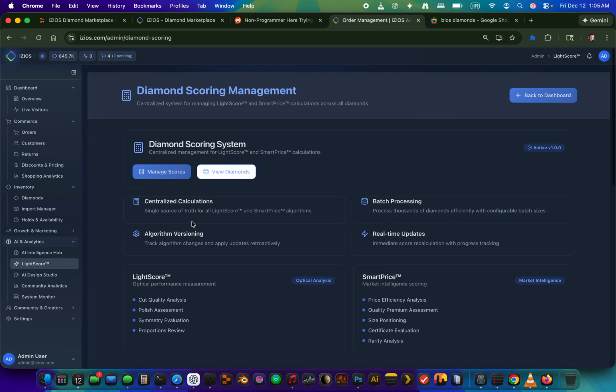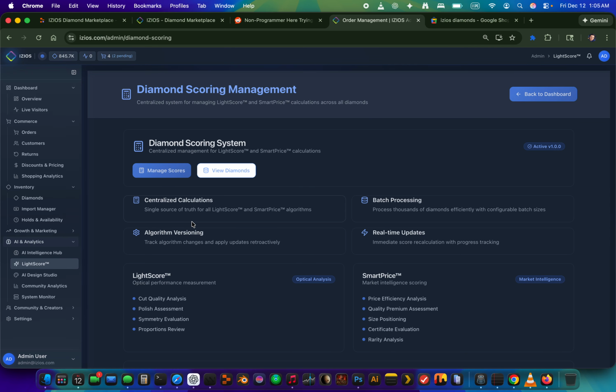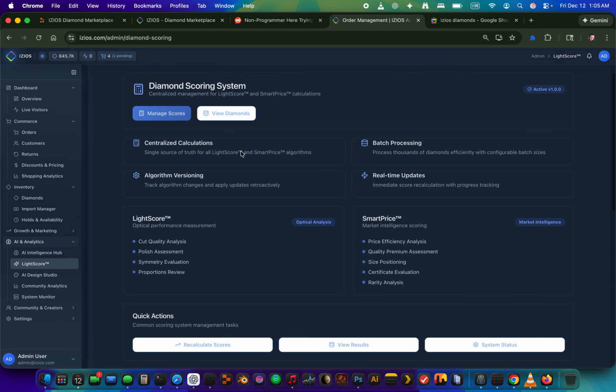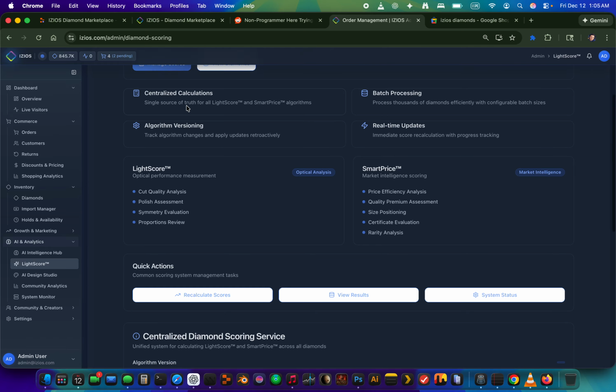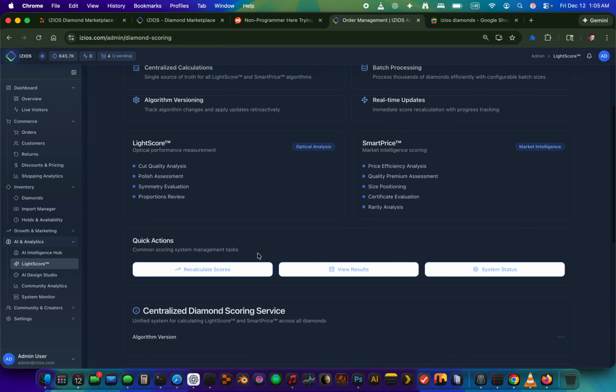Light Score system. The Light Score system is a diamond scoring system that I came up with that takes into consideration cut quality, polish, symmetry, proportions, and then also other things to give it a score. It's a custom score that I came up with. I'm not going to reveal everything that goes into it, but Smart Price is the other side of that, where, like I said, it takes into consideration market price versus the internal price against the other diamonds in the same characteristics.